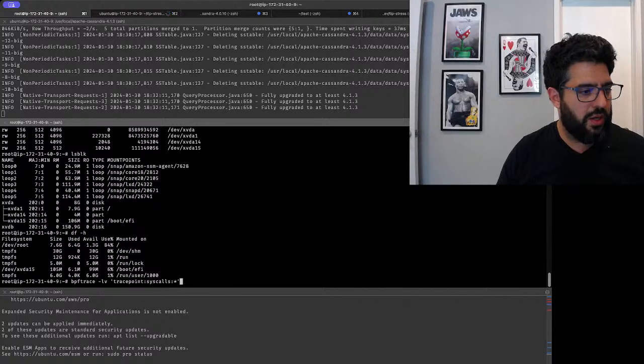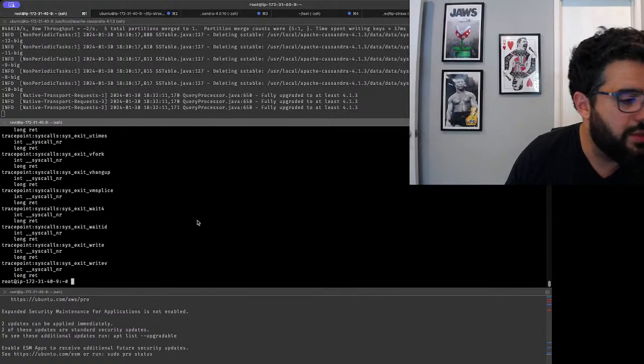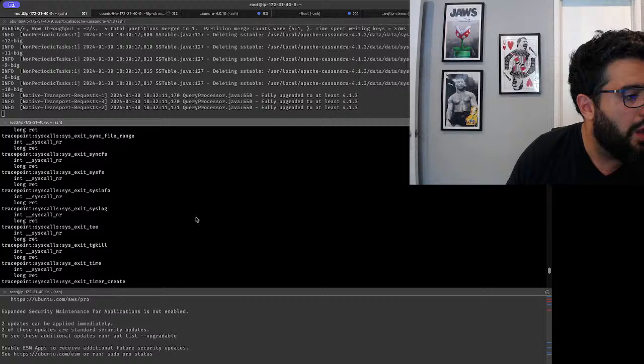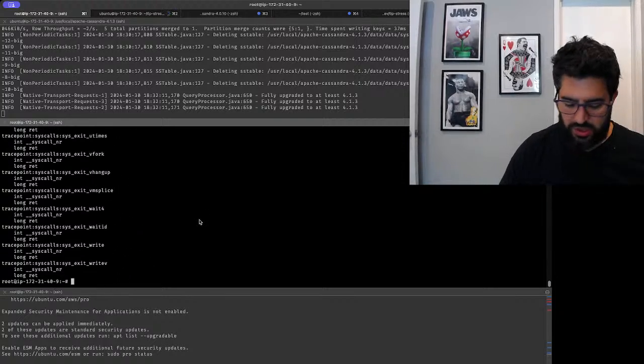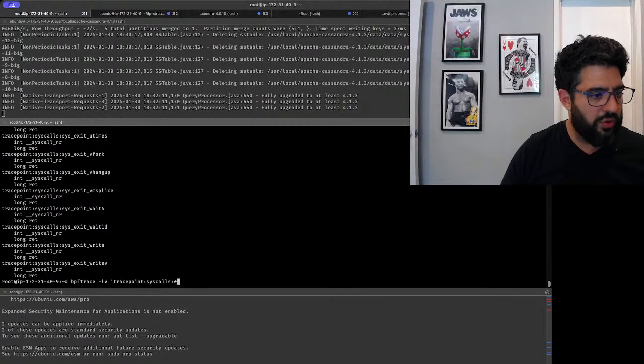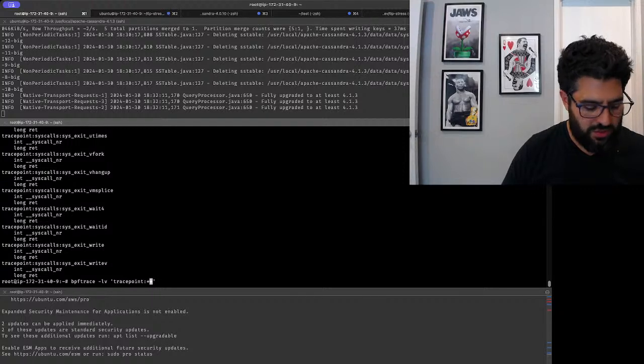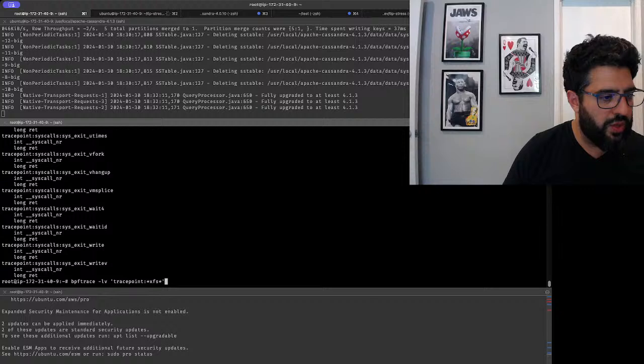So see, I was over here messing with this. So this allows us to just see whatever syscalls that we have. So let's just see if there's anything that is helpful. So we'll just see if there's an XFS trace point.